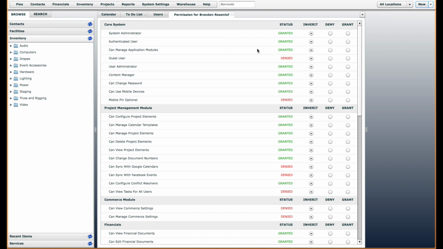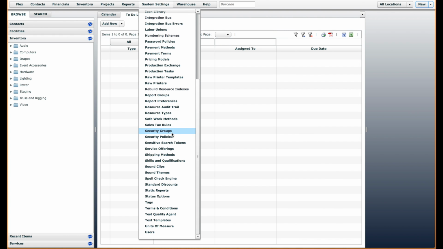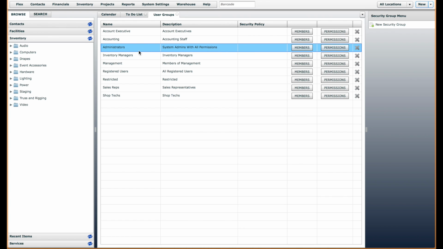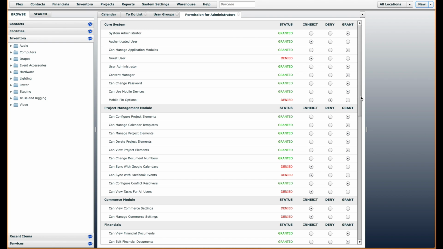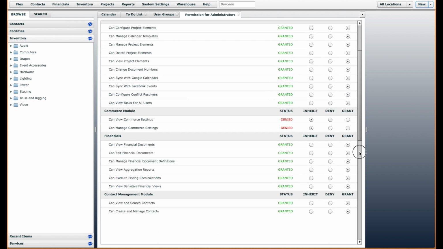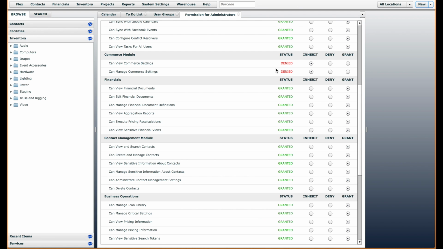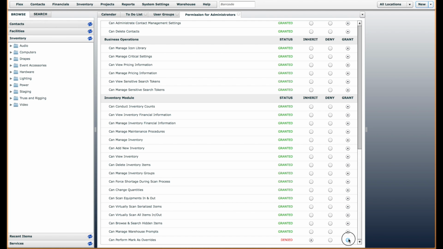You'll notice that these are all of the same granted or denied settings as the administrators group. So let's see what happens if we go back to System Settings, Security Groups, and then click on the permissions for administrators. And let's change a few of these. The ones that are denied, let's change to granted. And all changes are automatically saved. I'll leave these ones as denied. All changes are automatically saved on this screen. There's no save or update button, so as soon as you make the change, that's automatically saved.